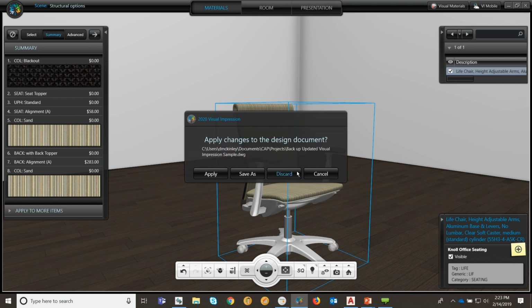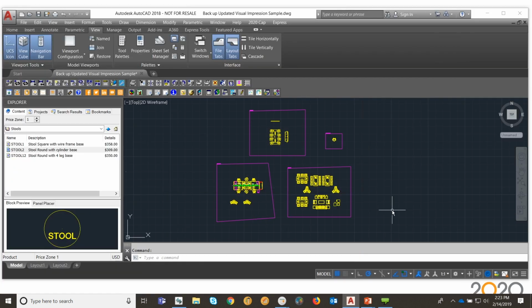So one thing that I really want to stress here is, as we said, workflow.